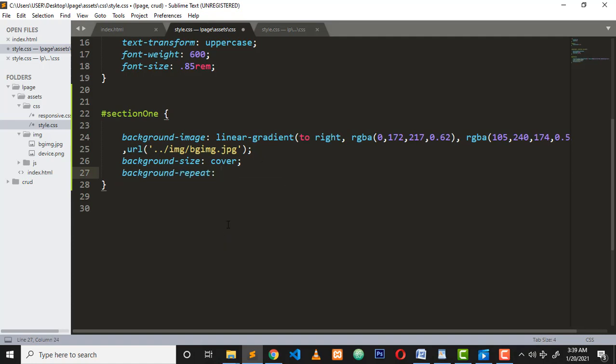Background repeat simply means, in CSS, if you are using a background image, you should not always repeat it. You don't want it to be breaking and duplicating itself. So I'm going to say I don't want it to repeat: no-repeat. Okay, good.